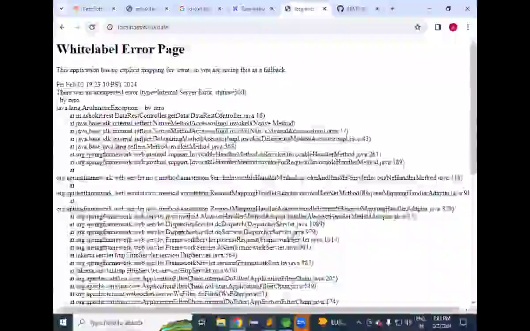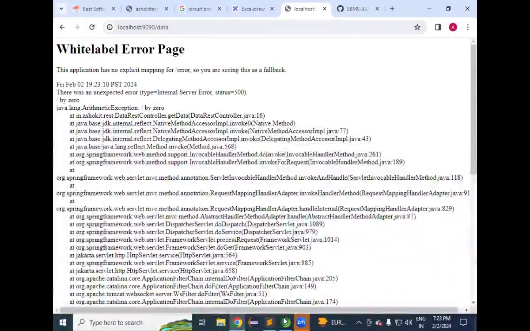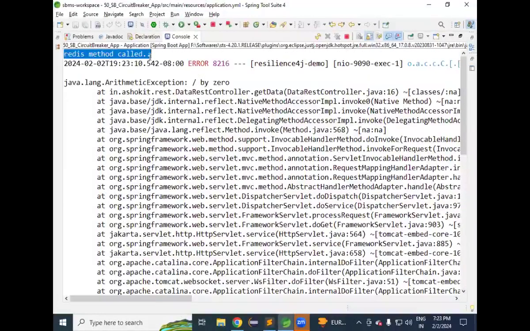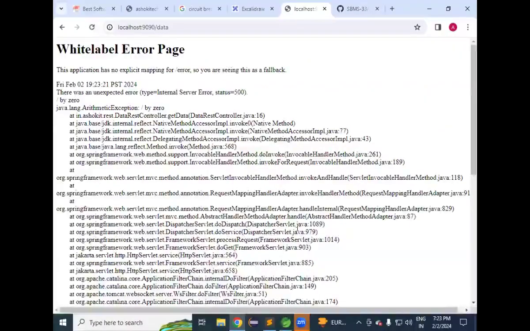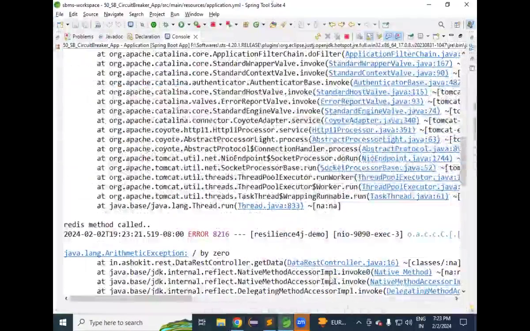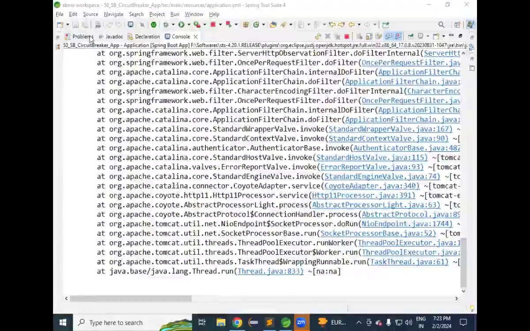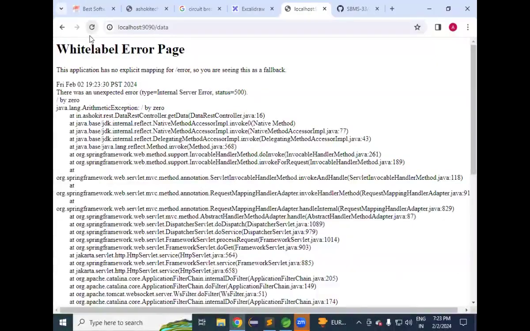I'm sending the first request. When I send the first request, what happened, guys? What method is executed? The Redis method is executed for the first time. I'm sending the request a second time. Now observe what is happening the second time. Only the Redis method is being called.